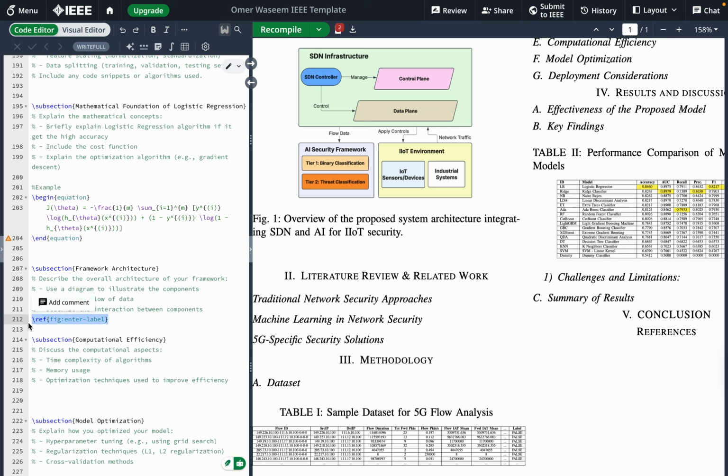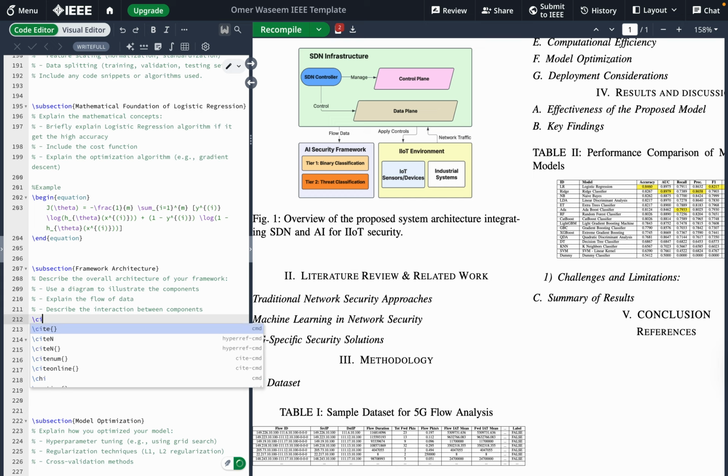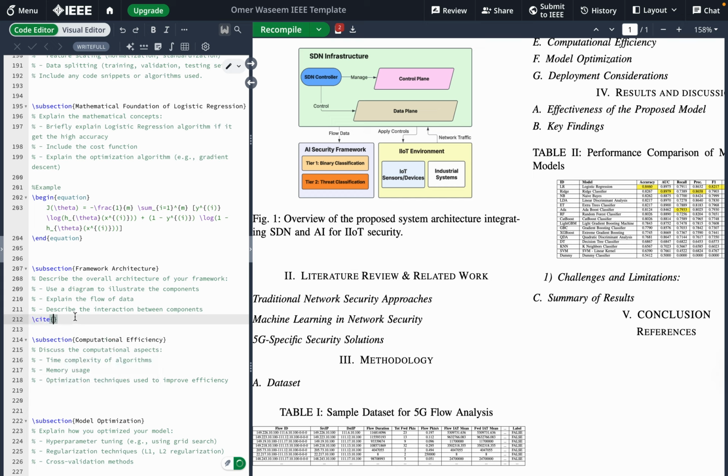You can do the same thing for the citations, for all the references, but not like this. You need to write backslash and cite. And if you have your references as a BibTeX file, I will show that later. You can include them. You can see them listed like here.